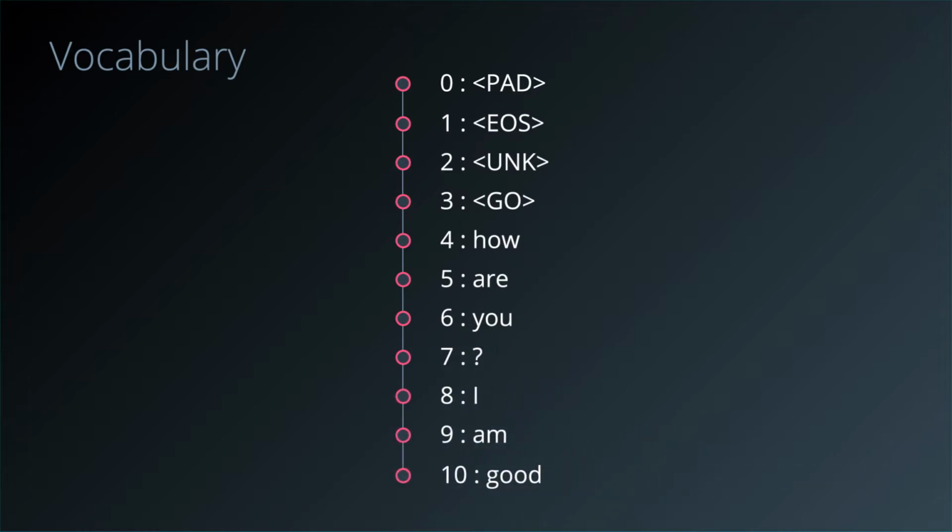So let's look at this simple vocabulary. If we only have that one example of input and output, how are you? I am good. We will have a vocabulary of size 11. Never mind the first 4, these are set. These will be useful later. We reserve the first 4 spots in the vocabulary for pad, for EOS, which is end of sentence, UNK, which is unknown, and then we also have go. We've seen go in some of these, but we'll get to that later in the implementation stage.